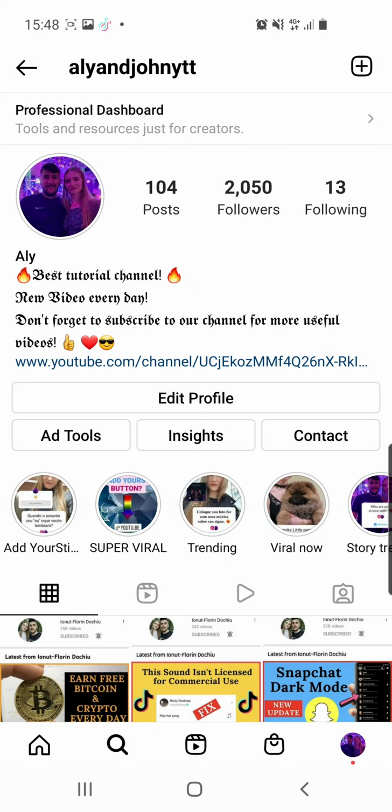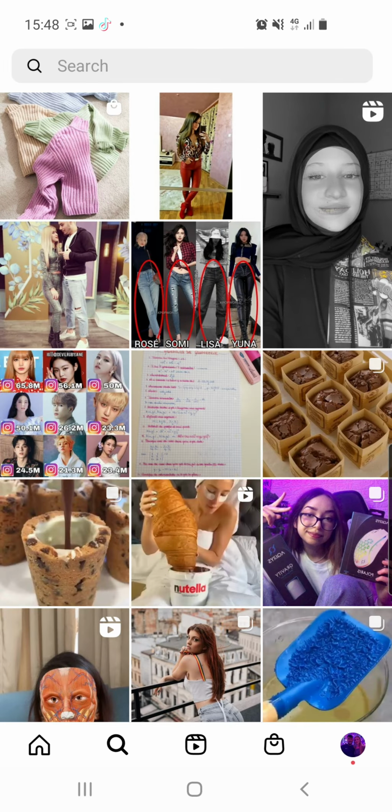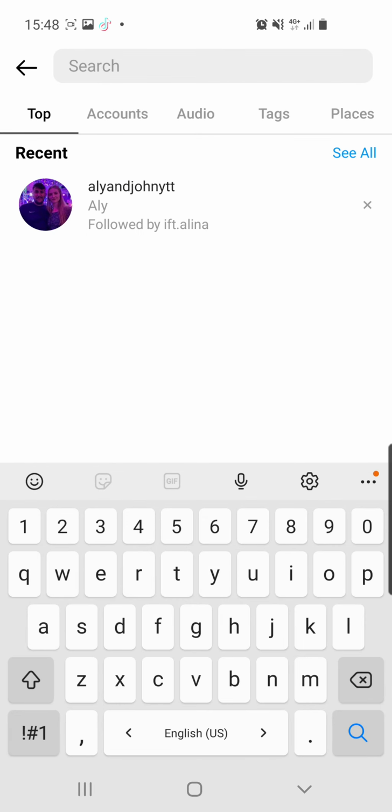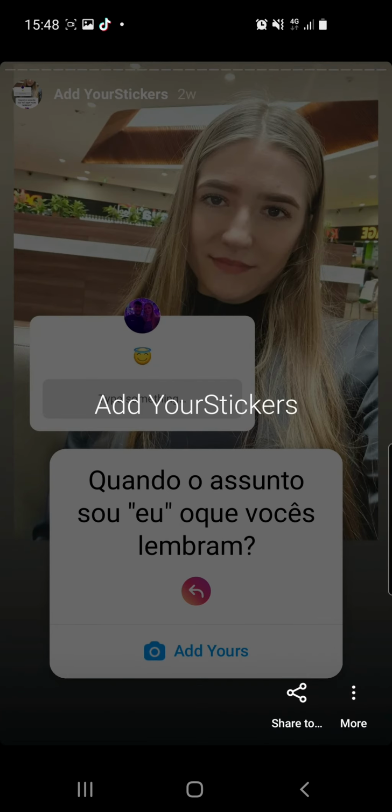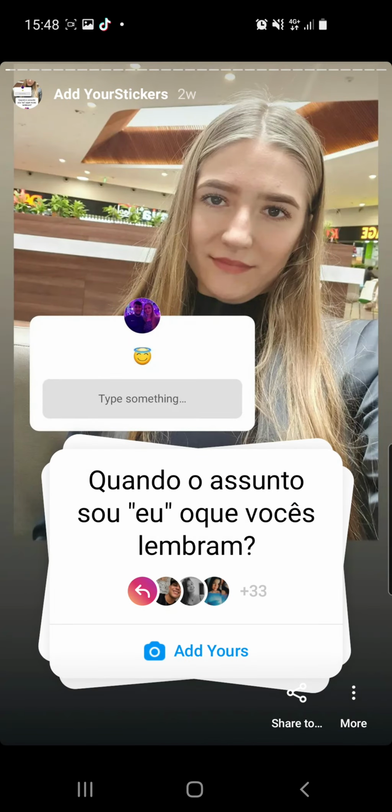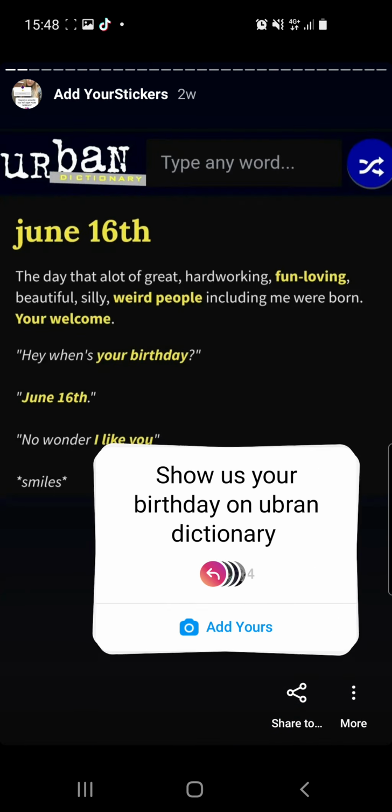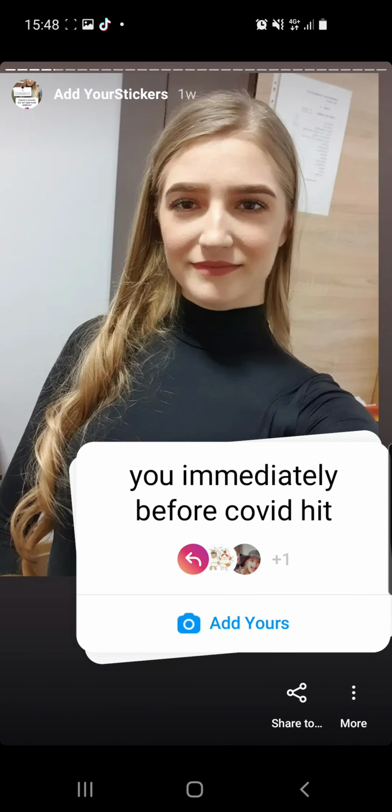First we have to click on the search icon from the bottom of the screen, and here you have to search for my account, which is Alien John YTT. And from my page, you have to go to add your sticker at highlights. Don't go to my story because that will expire in just a few hours, so you may not find it there. So go to add yours stickers. And here you have to click until you find the desired story.